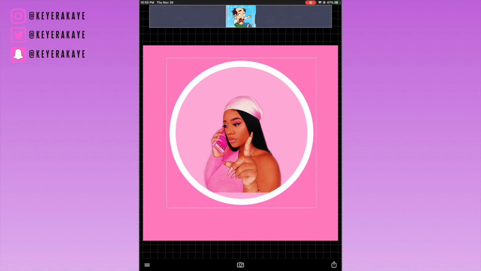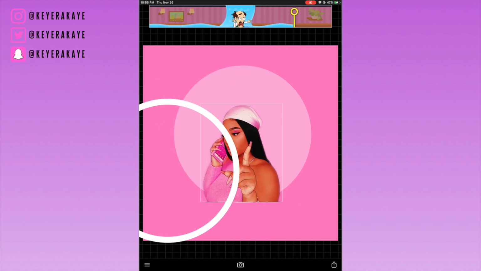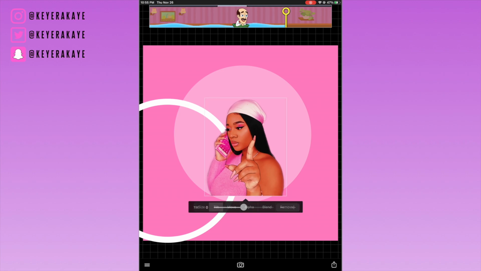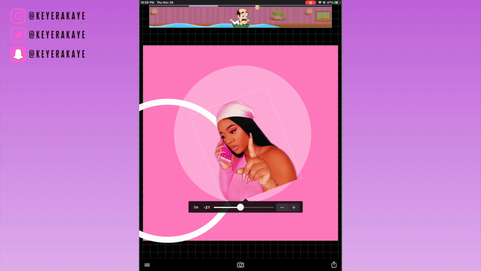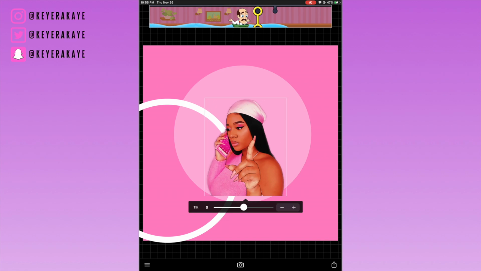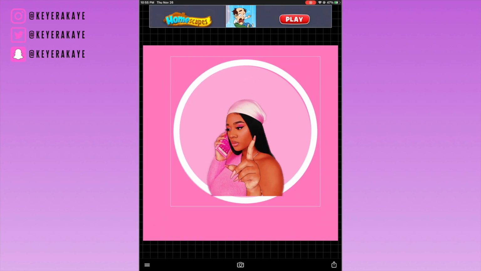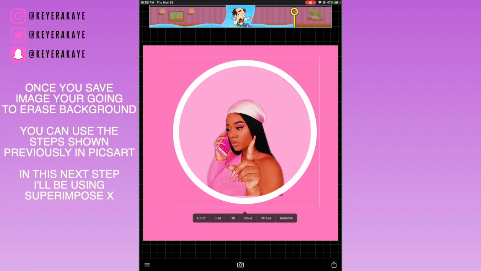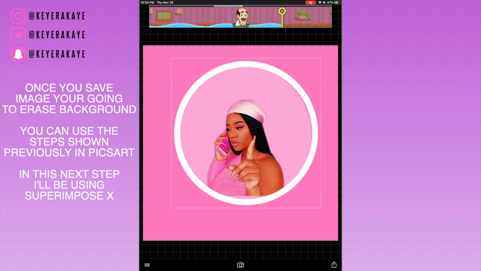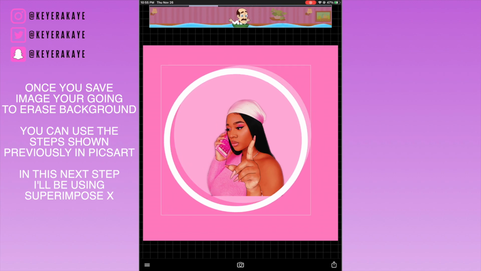But you can refer to the steps back previously that I showed you from PicsArt, and that is free. So you can use that step as well. But in this next step, I will be using Superimpose X. This is a paid app, so you do not have to get this app if you don't want to. Like I said, you can use the free version in PicsArt.